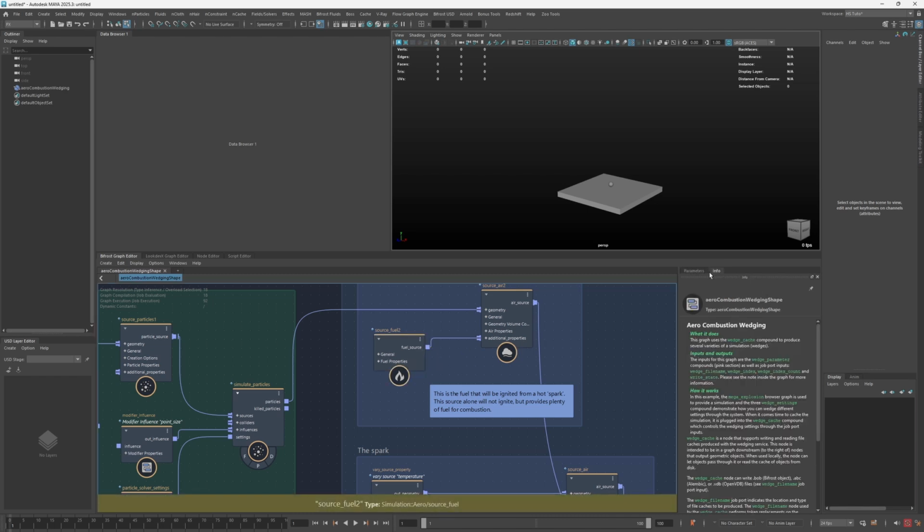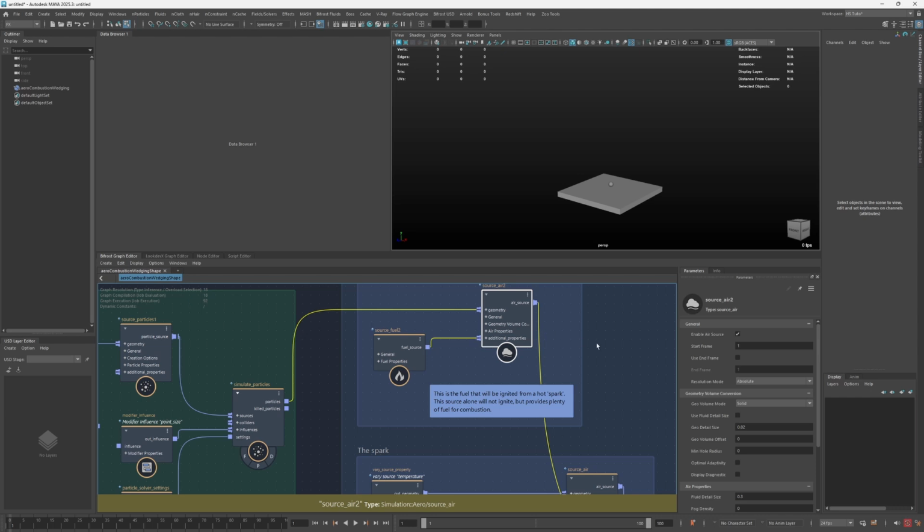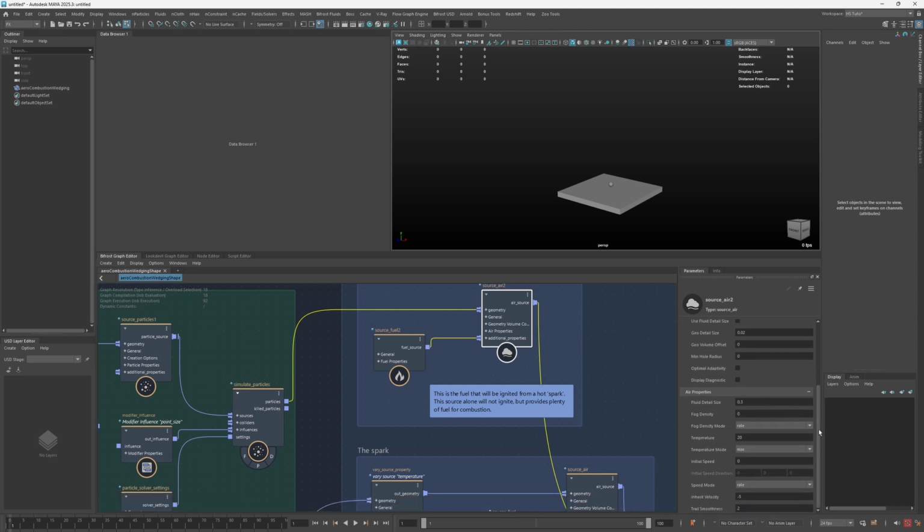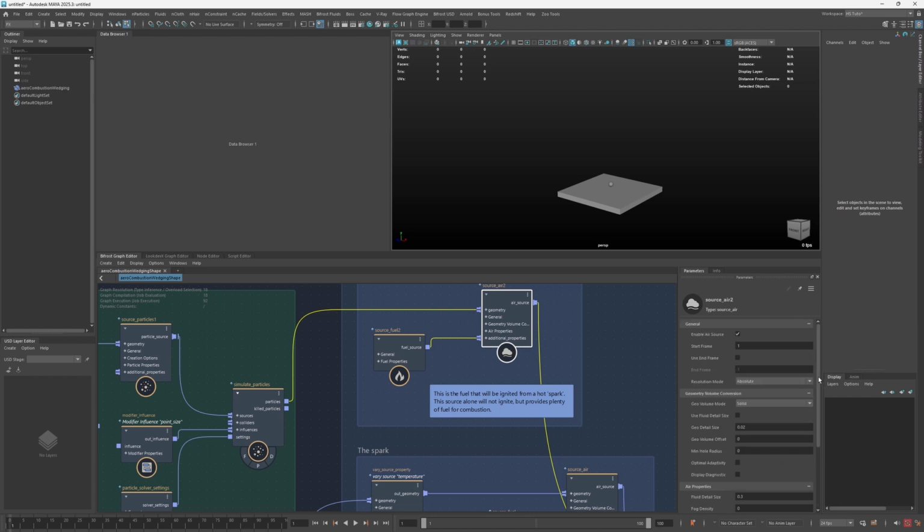Again, go to the info tab. That's going to be the last time that I say that, for more information. And then Aero properties, we have a speed, temperature, the density, the fog, and then you have the detail size, which is the resolution of your fluid sim. So the lower you go, the higher quality sim you're going to have at the expense of computational time, meaning that it's just going to take longer to compute.